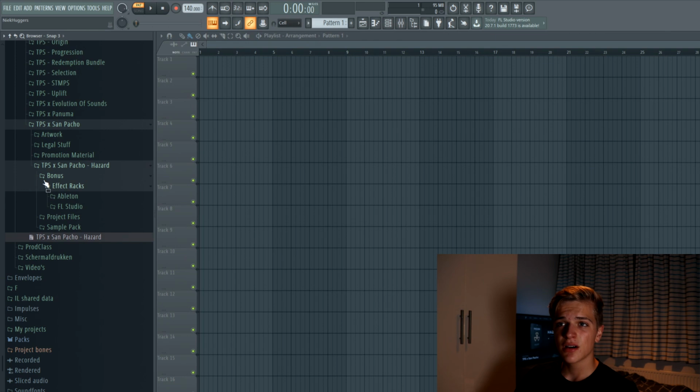Now I will take you through a quick overview of the pack inside FL Studio, and I will just show you what some cool stuff in the pack is. So first of all, when you have this bonus folder, you will see that we have some effect racks for Ableton and for FL Studio. Effect racks can be used to apply on your processing chain, and you can, for example, use the tension track on your master to get the same idea of the Endless Smile plugin.